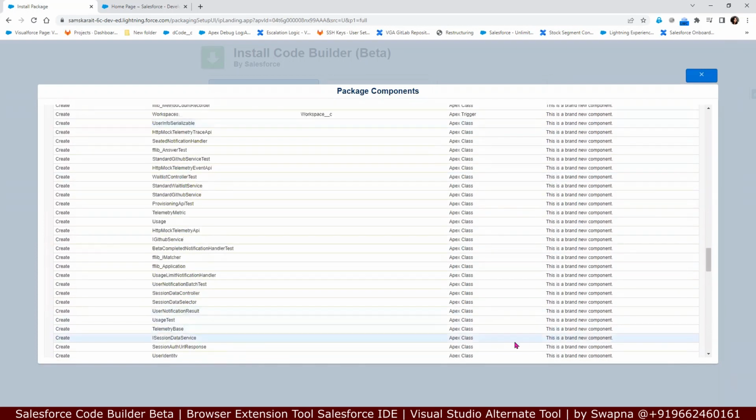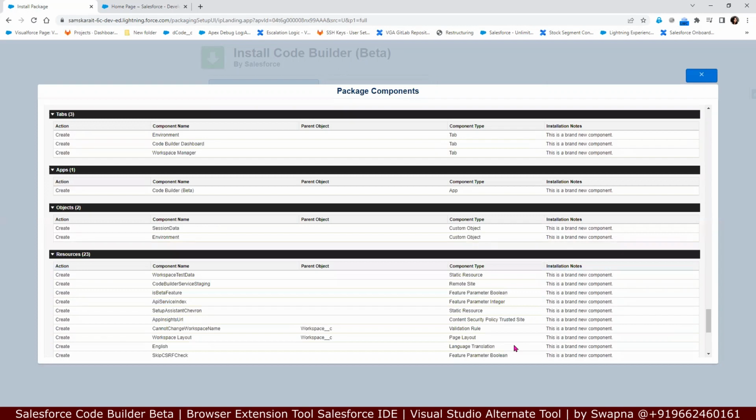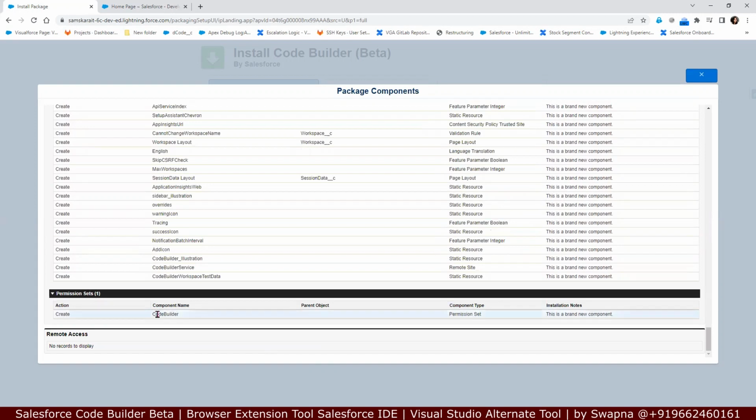This is a brand new component. So these all are new components. And also we are going to get some tabs: code builder dashboard, workspace manager, environment. And also there is an app that is going to be created, code builder app. And objects, session data, environment. These are the different resources that we are going to get. And this is the permission set.